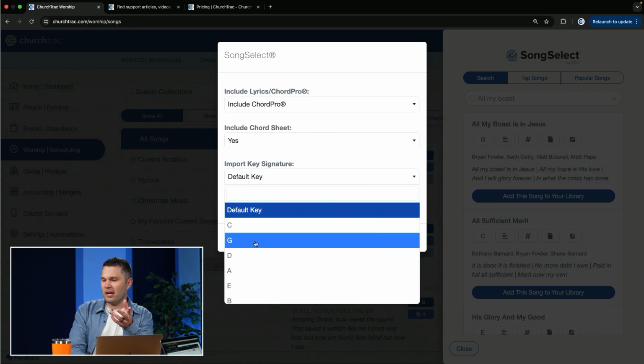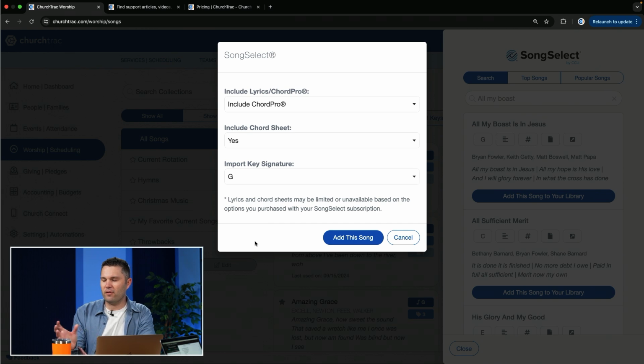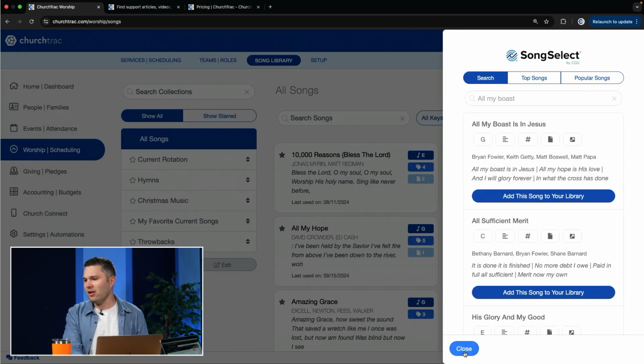Because the way ChurchTrac operates, you put songs in different keys, so that way you may have different keys of songs in there together. It's kind of like a song book. It's a little different from other platforms such as Planning Center, where you have one song and then multiple keys within it. So it's a bit of a nuance, but I appreciate this just because that's how my brain works. But that's how you add songs in.